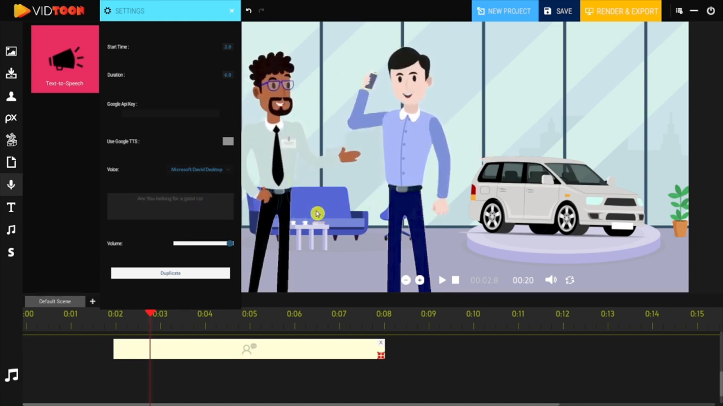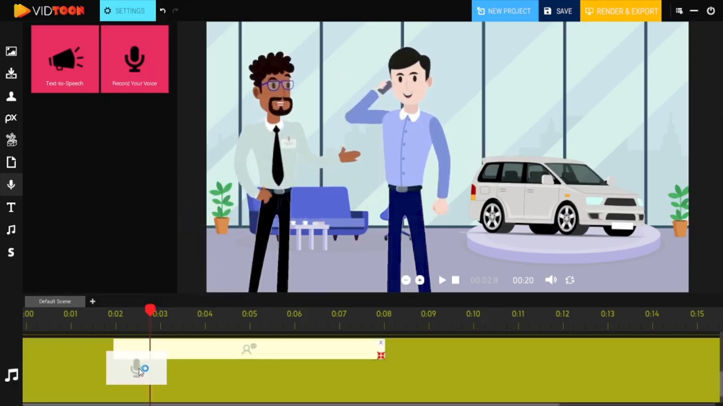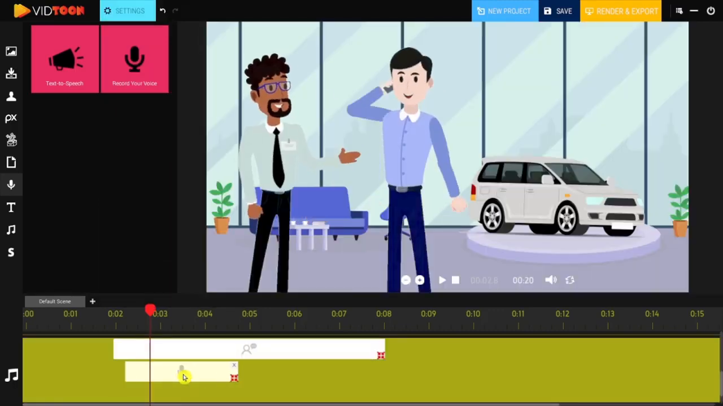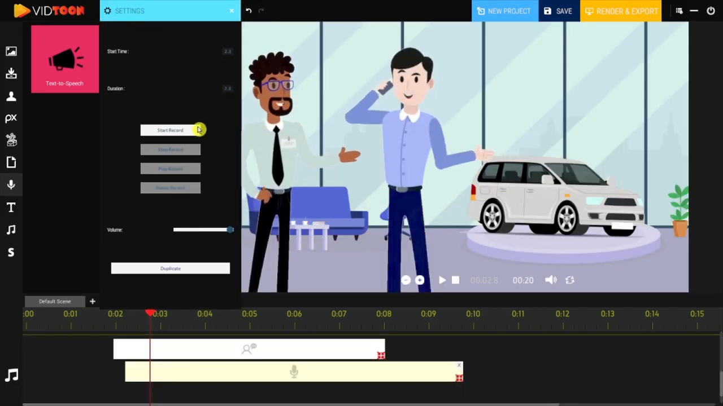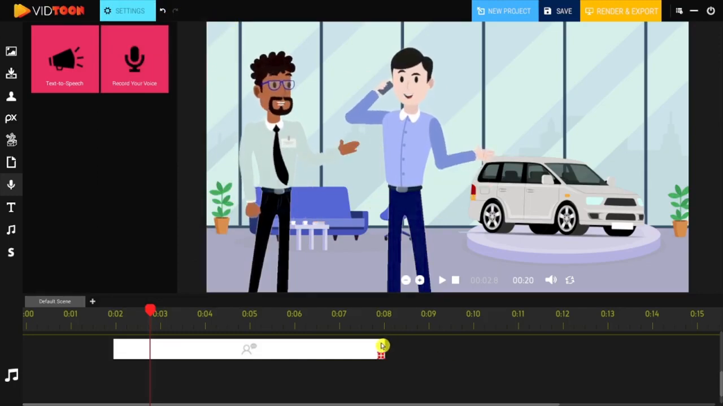This is totally awesome! If you want to record your voice instead, simply grab the microphone icon to the audio track in the timeline. And in settings, you'll be able to start record, stop record, play record, or delete record. Maybe you don't want to add voice to your story, so you can also use text or even both.